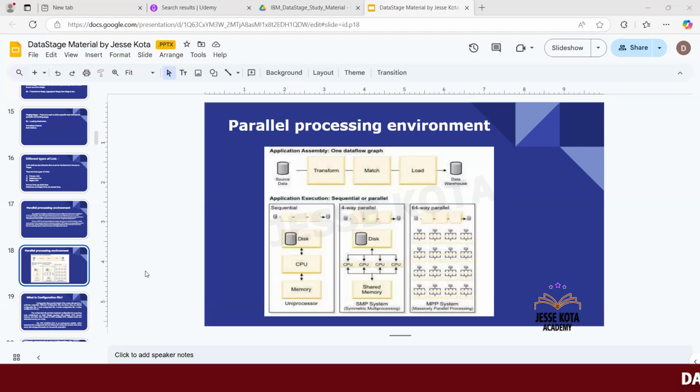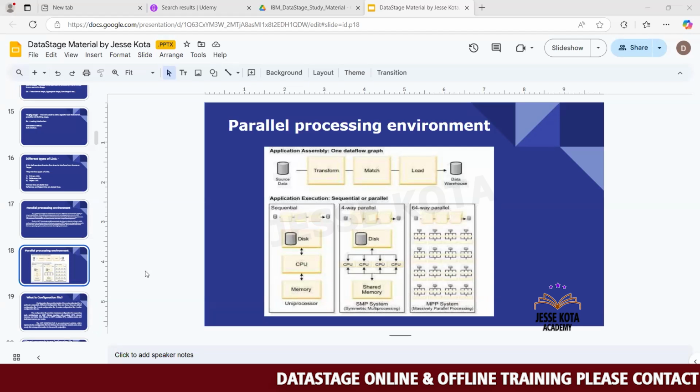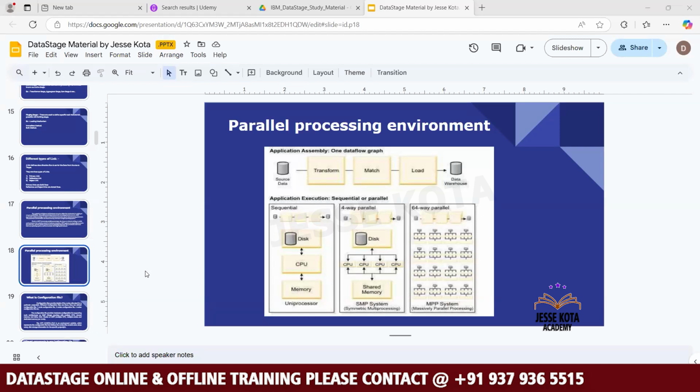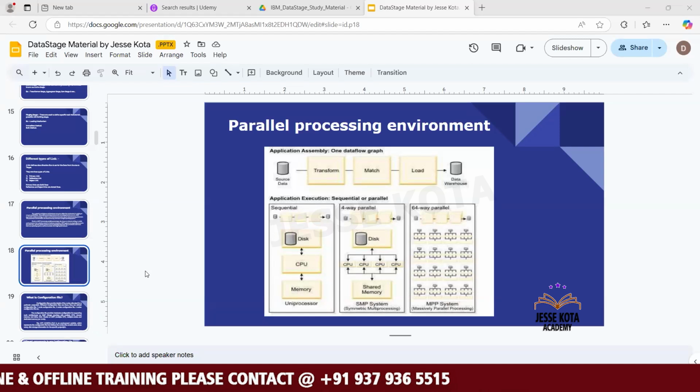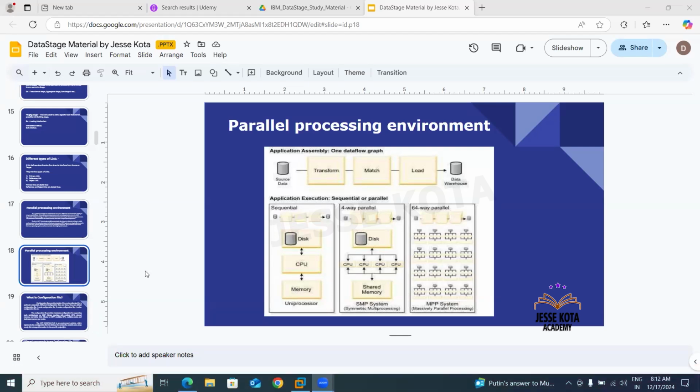How many ways can we do in an MPP system? 64 ways of parallelism. That means we need to deal with a heavy volume of data, especially if you're working in the telecom domain, where you deal with millions and billions of records. Sometimes we need to extract billions of records because you will have the data of customers related to all your call records: when the call started, when the call ended, what the duration was.